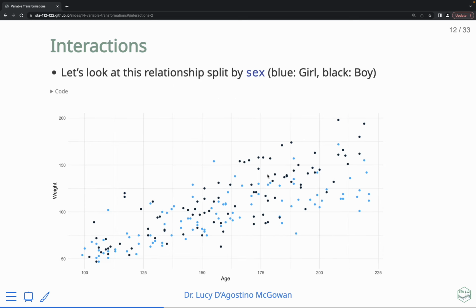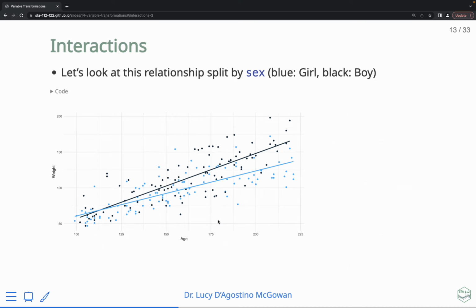And so now I've split them out by sex. Here we've got the blue dots are an indicator that it was a girl that was being measured, and the black dots are for boys. And if I were to fit a regression model to each of them, you'll notice the intercept is different. So basically where it would cross the y-axis here is different, but also the slope is different. And the way you can tell the slope is different is because these lines cross each other. And so that suggests that there's an interaction present.